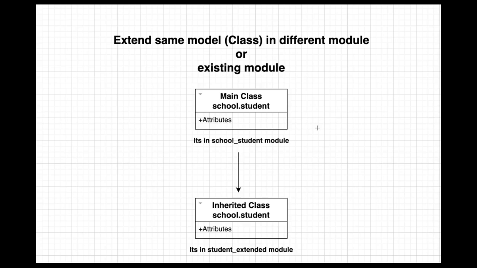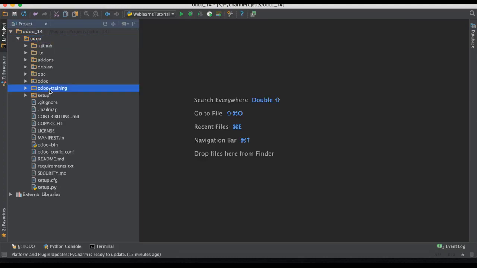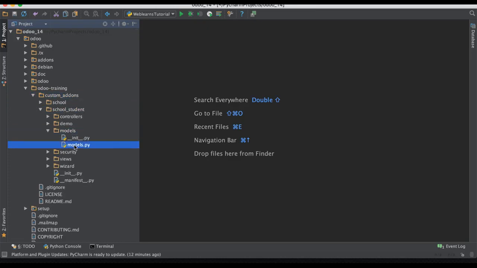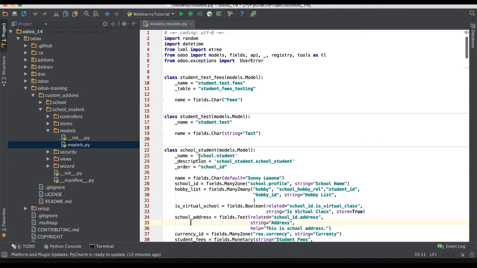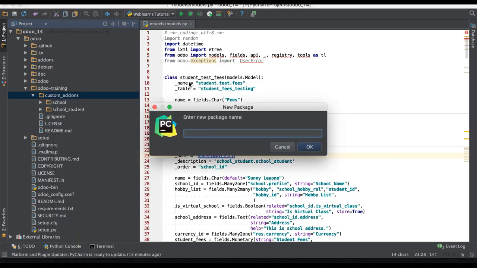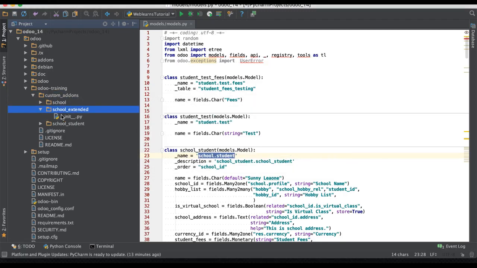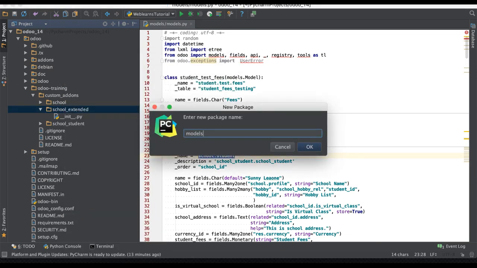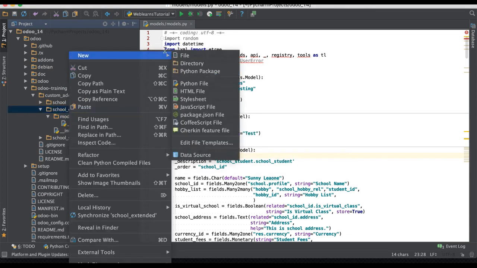Let me move to the editor. Okay, here you can see there are two modules. So here we are going to the models.py file and trying to inherit this model in a different module. Let me create a new module first, school_extended. And here we are going to create one more directory, models, and one more directory for the view part.